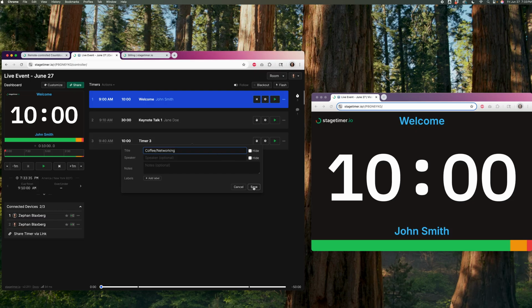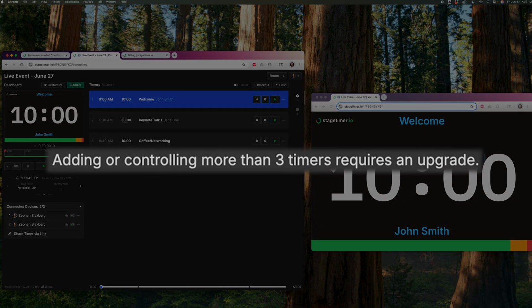So I'll hit save. And then if we have the paid version, we can of course add more timers. So just note that if you're using the free version, you're mostly stuck with just using one singular timer, maybe two or three of them, but that's all you're going to have.